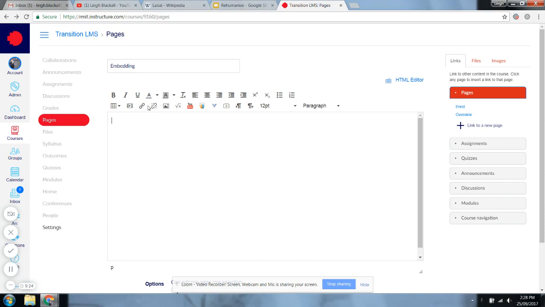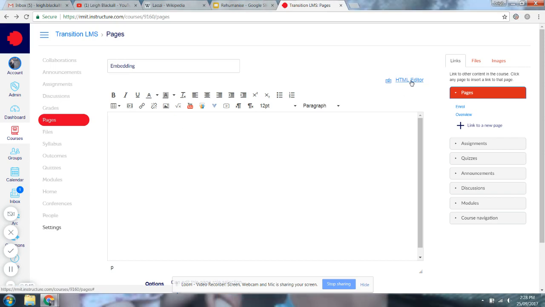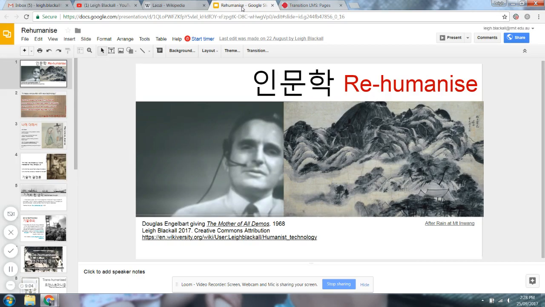There are a few shortcut tools to help you with this, such as the YouTube Embedder, SlideShare, and a couple of other methods. But I'm going to do it using the HTML editor and the code that's provided by each of these services. Let's start with Google Slides.